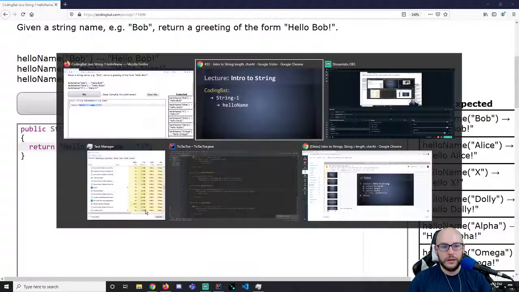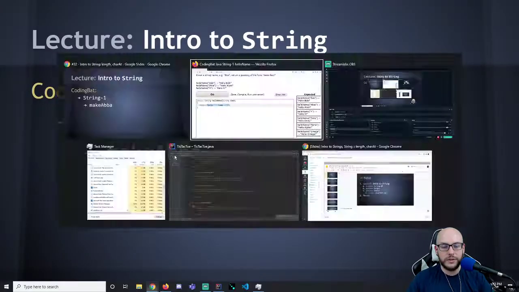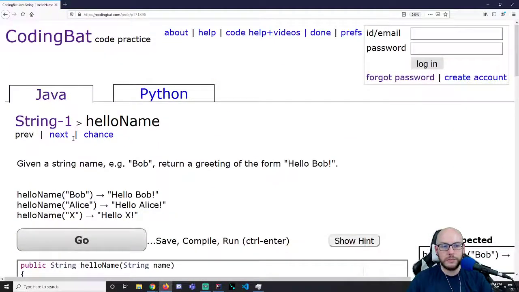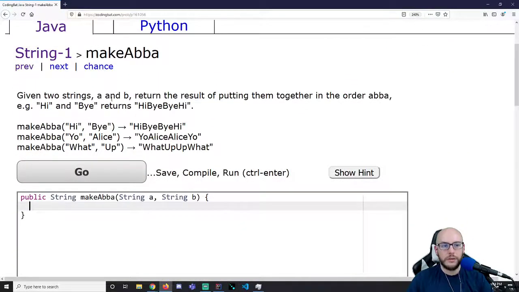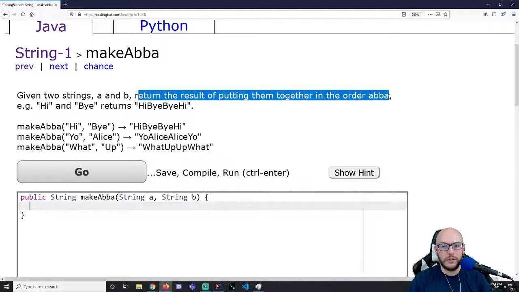Okay. Looking at our slides, they want us to move on to the next one. And by they, I mean me, because I made the slides. Given two strings, A and B, return the result of putting them together in the order A, B, B, A. Example, hi and bye returns hi, bye, bye, hi.